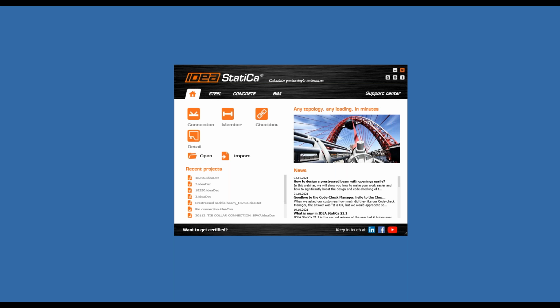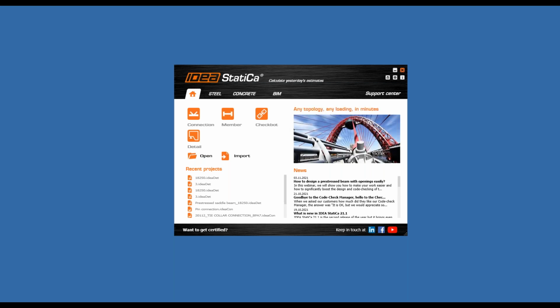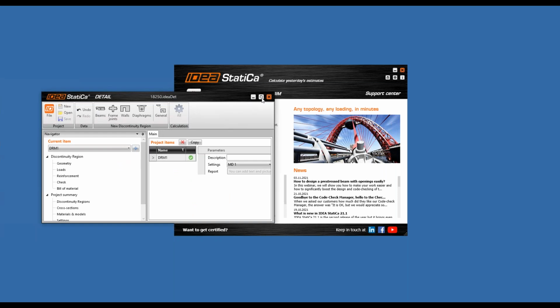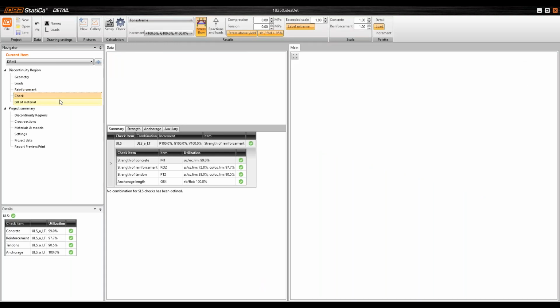Because, as you know, we did 4 combinations, two for short term and two for long term stress on the tendon. So it's being opened. You can see this is my model. It's calculated, and I would like to show the results, the code checks.